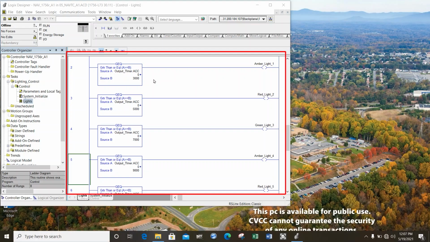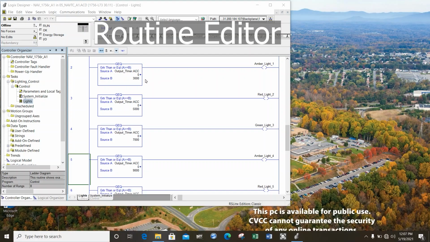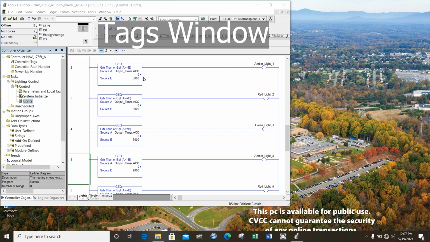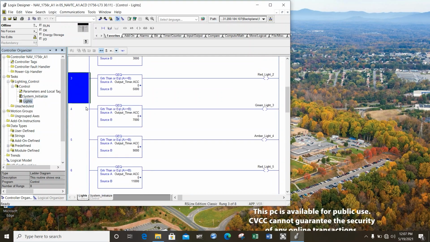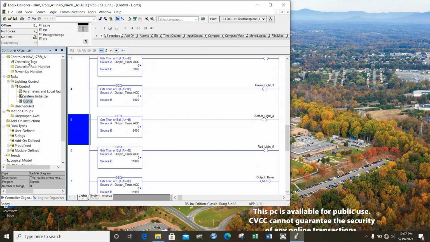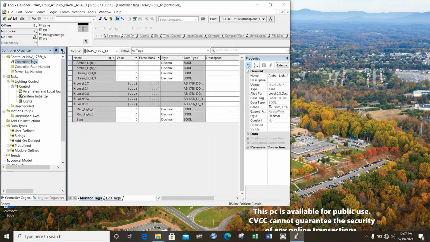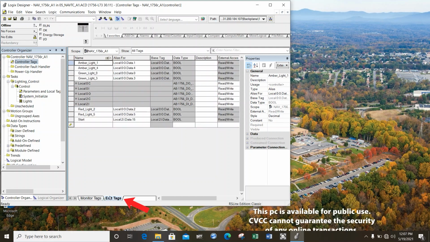The main window to the right can operate as a routine editor or a tags window. If you navigate to your controller organizer and double-click on any routine, that routine's logic will be displayed in the routine editor. Double-clicking on your controller tags will allow you to monitor existing tags, and selecting the Edit Tags tab will allow you to create or modify tags.